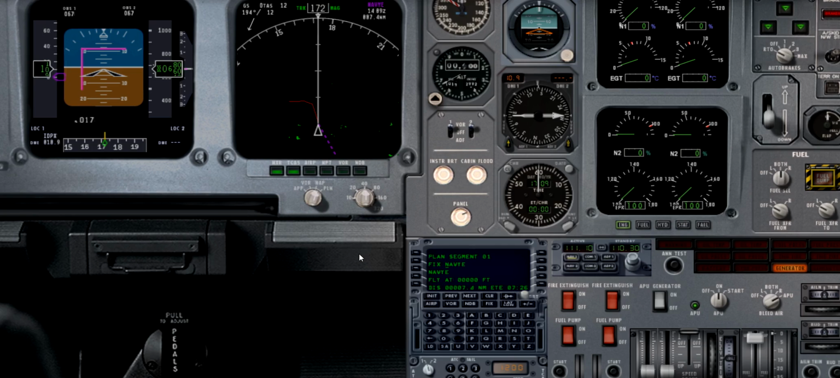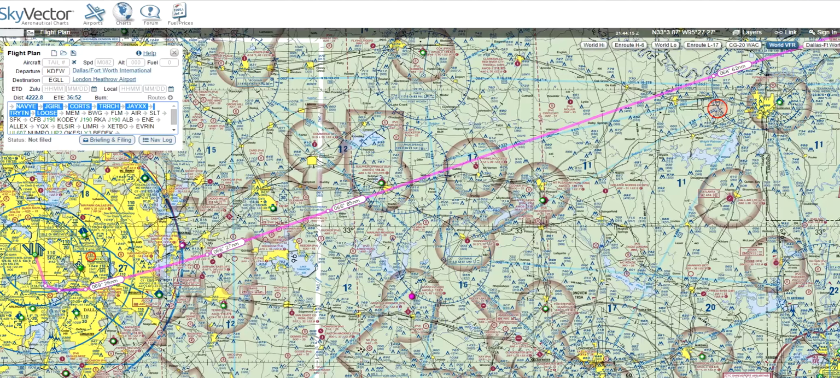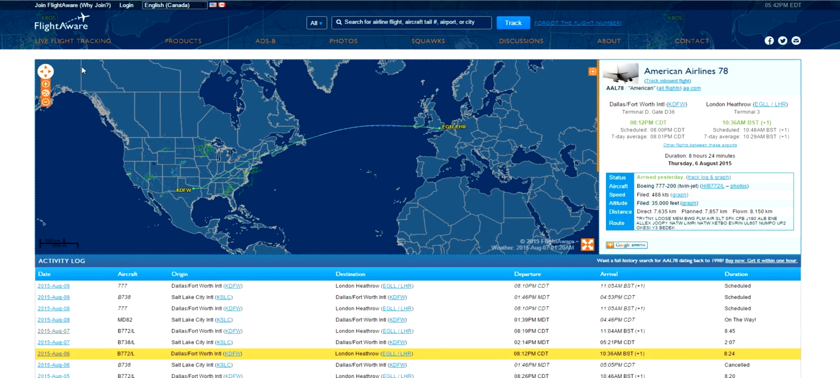What I'm going to go over today is some of the programs we'll be using. Obviously we'll be using X-Plane, and we'll also be using SkyVector at skyvector.com. We'll be using Google Maps, and we'll also be using FlightAware. FlightAware is where you can get all your current flights, accurate flights that real pilots are using around the world. This is the flight that we're going to be looking at today, but we're going to focus specifically on the departure SID here, which is the Triton 1 SID out of KDFW.